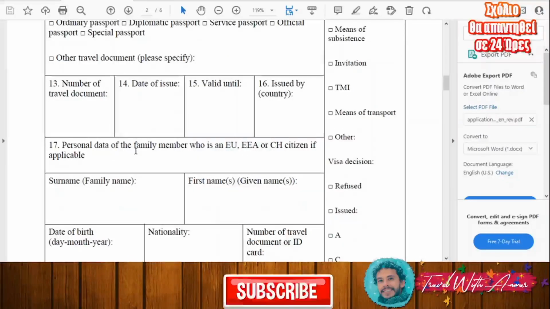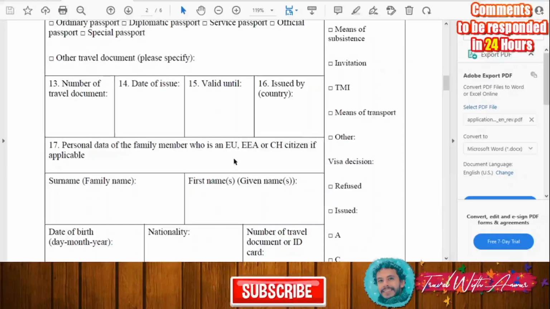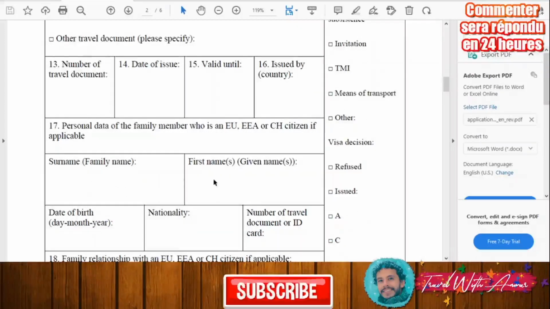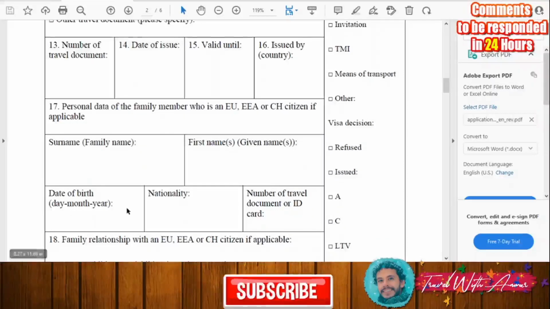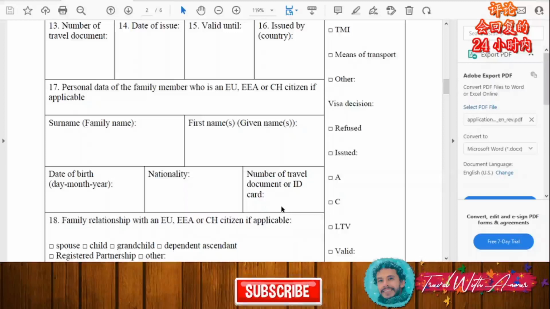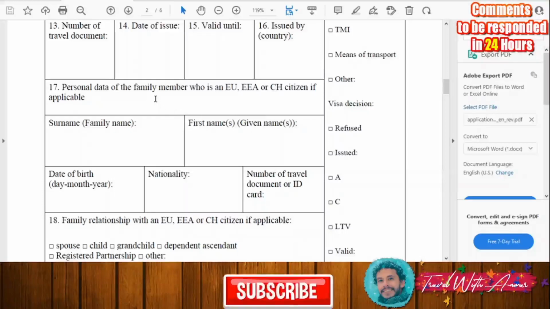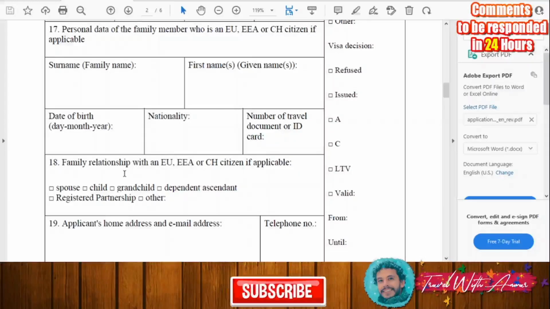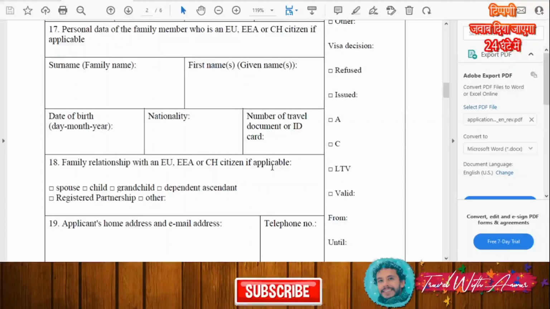Here, if you have personal data of a family member who is in the European Union or a citizen there, you'll have to write the surname and first name of that family member, their date of birth, nationality, and identification number. But if you don't have one, you don't have to fill it in. Only fill it in if you have a family member who is in the European Union. Then the family relationship with a European Union citizen, if applicable, so you have to write it if applicable.